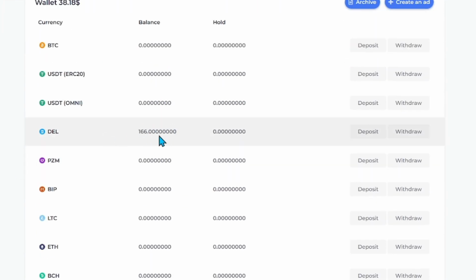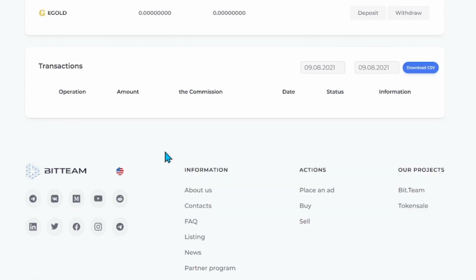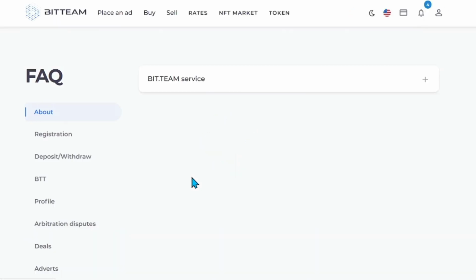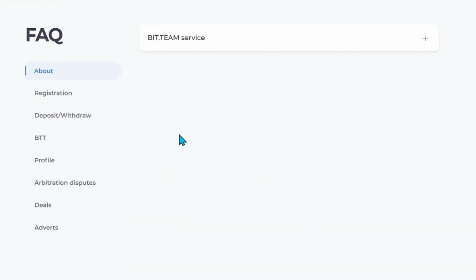If you have any additional questions, go to the FAQ section at the bottom of the page. Here you can see the instructions for the site.